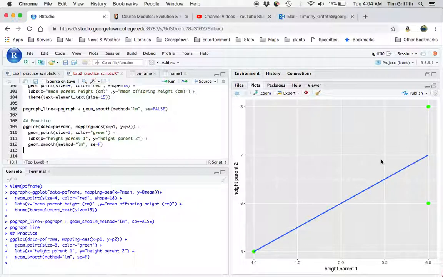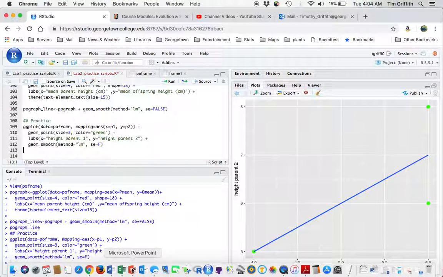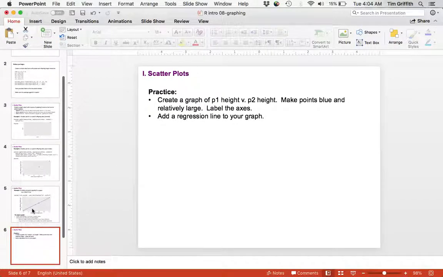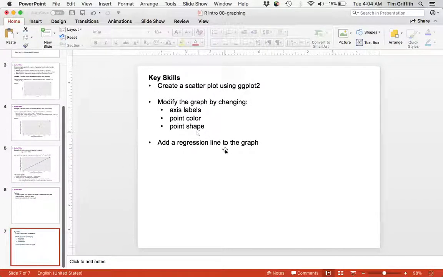And so it doesn't seem that there's a particularly strong correlation between the height of one parent and the height of the other parent. All right, and so that's how you would create a scatter plot graph. So key skills over here: be able to create a scatter plot, or be able to create a plot in general using ggplot2. Modify the graph by changing the axis labels, point color, and point shape. And finally, be able to add a regression line to the graph if it's a scatter graph.